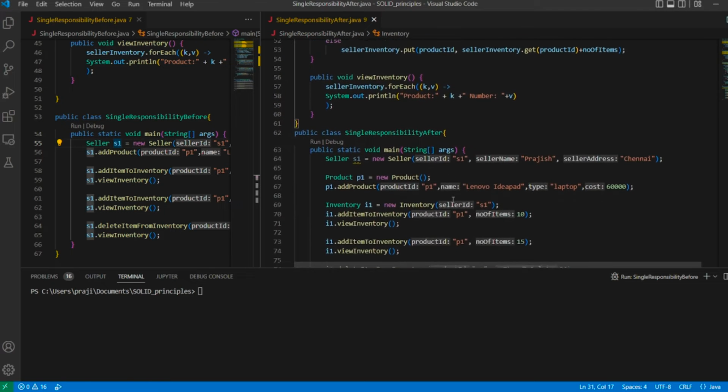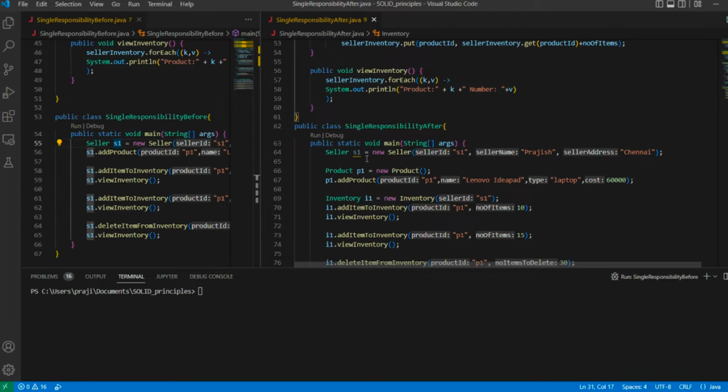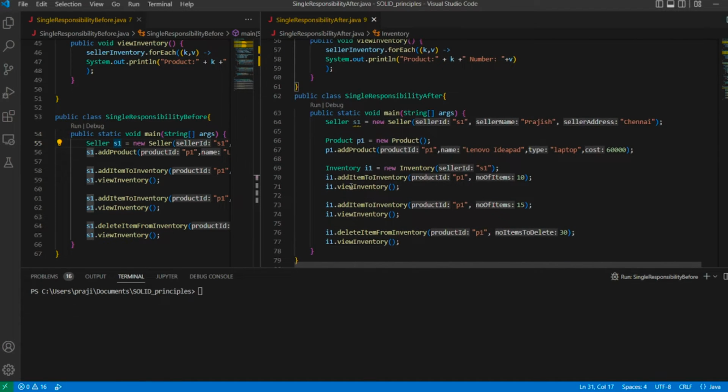Now in the client, we create separate objects for a seller, for a product, and for the inventory. And for each of these objects, we call the appropriate member function. The advantage of this code is that, let's say we wanted to make some change in the product class or with attributes related to the product, we need not modify any of the code related to the seller or the inventory in a major way.